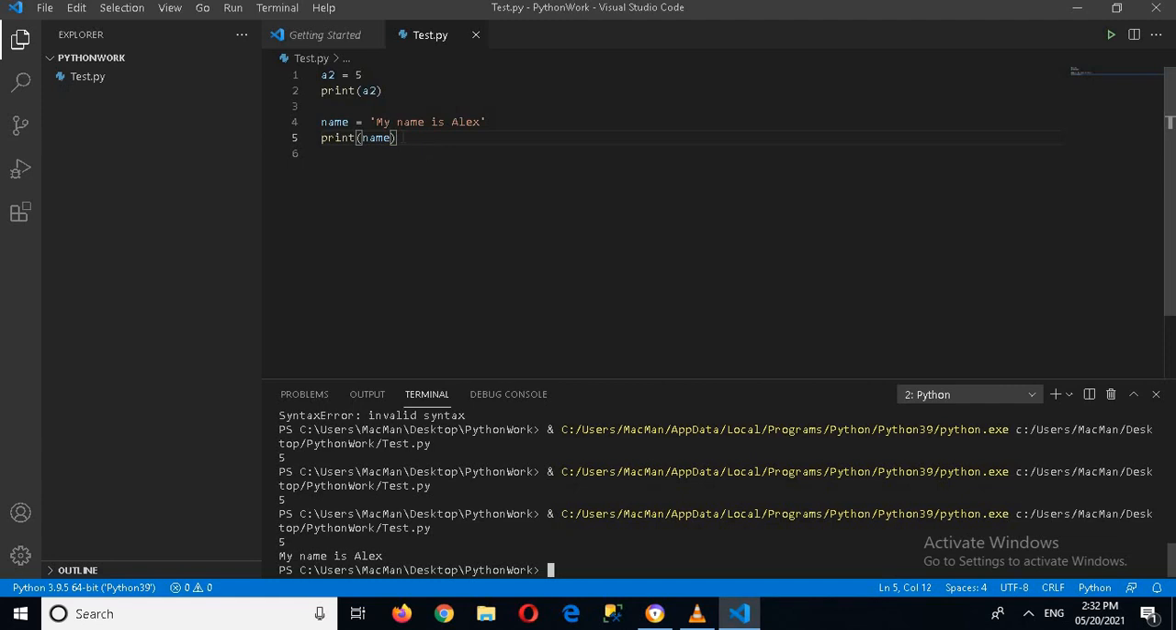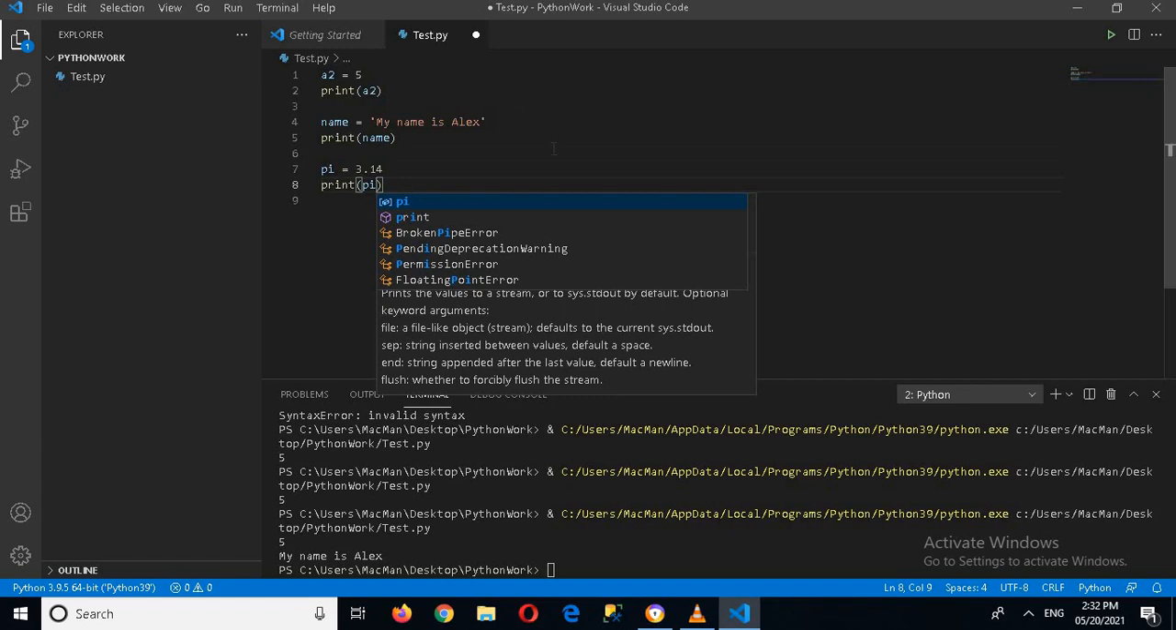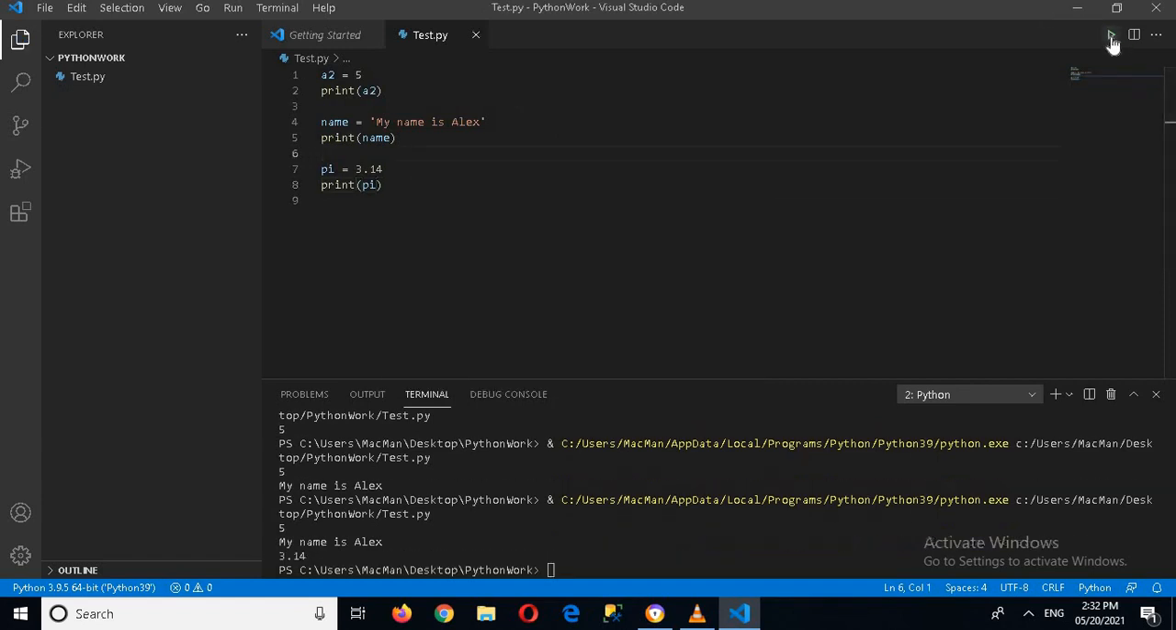Now I can also assign float values. If I use a variable pi equal to 3.14, and now if I print pi, it will print me this 3.14. Now a question arises: why do I have to use this pi, why don't I use this 3.14 directly here?